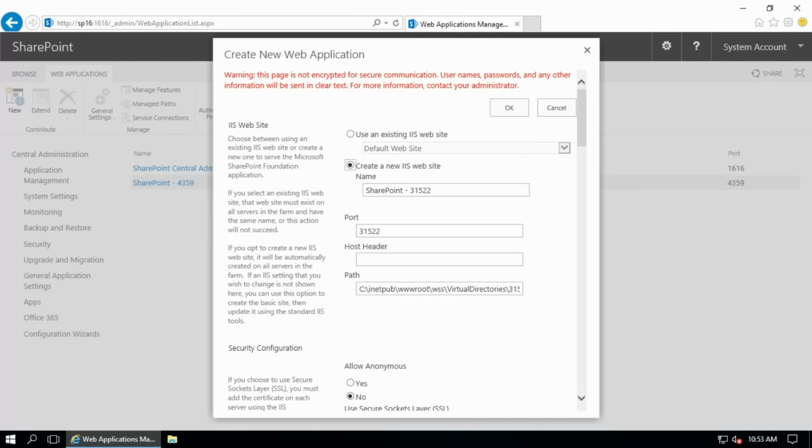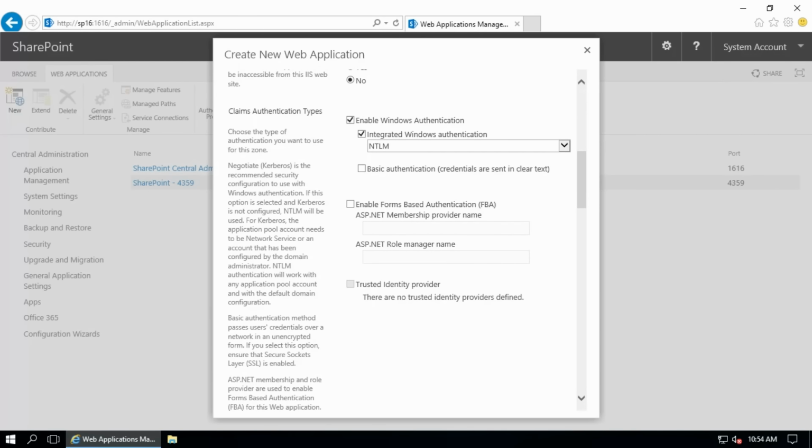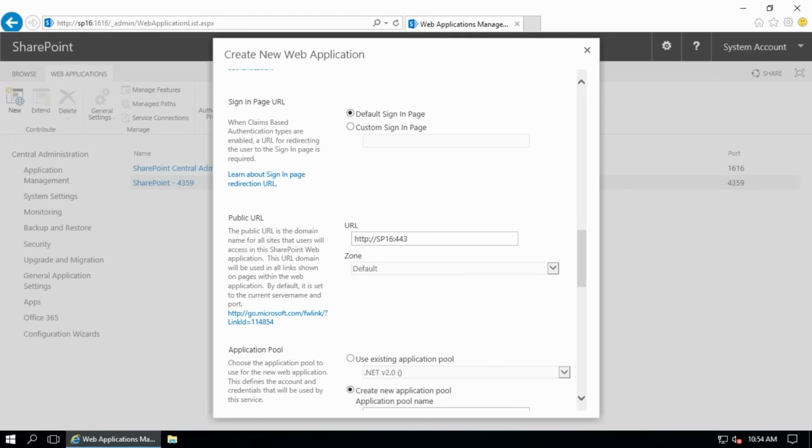Okay, I am going to write the name, trusted identity provider. We have to create it in HTTPS, so 443. There is no trusted identity provider, and the URL should be HTTPS, sp16 server name, .ab.local is the domain name.